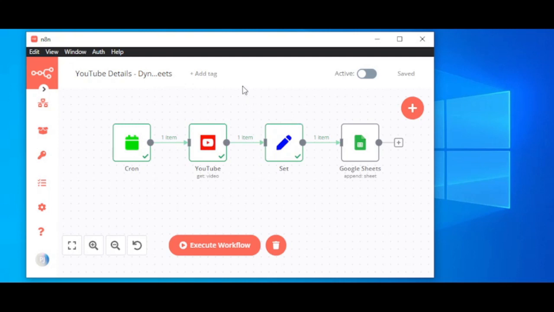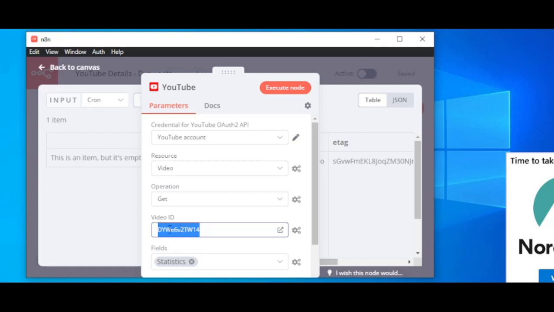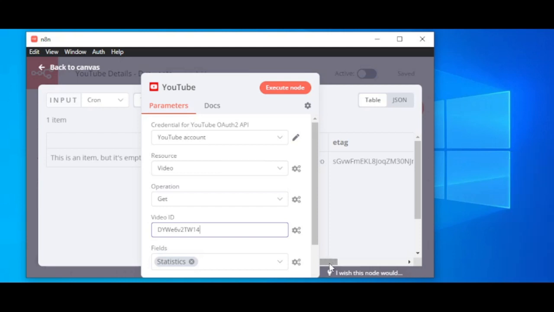Okay, so this is a desktop app where I have built this workflow, right? So this is the YouTube node. Let me open that. So this node basically fetches data from a YouTube video. Okay, the video ID has been specified over here, and you also need to have credentials to access your YouTube API, right? And over here, this is the kind of data that you'll get.